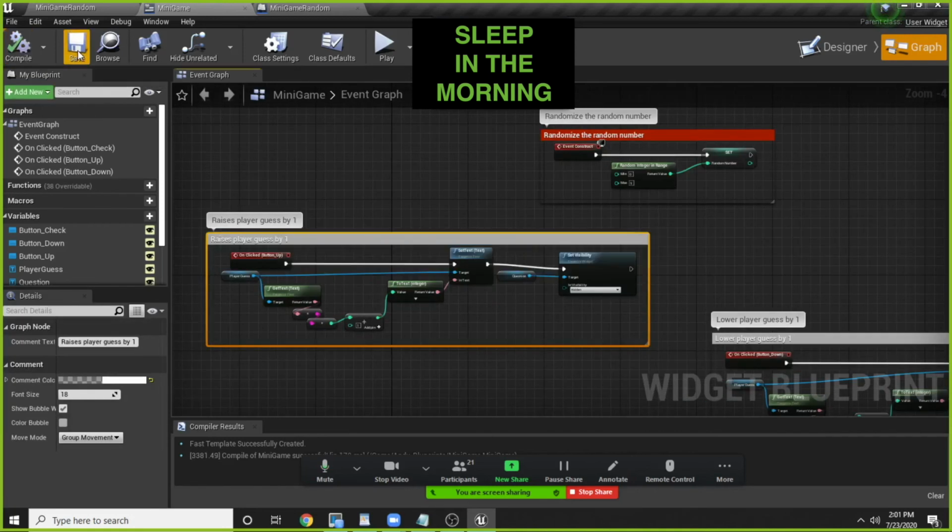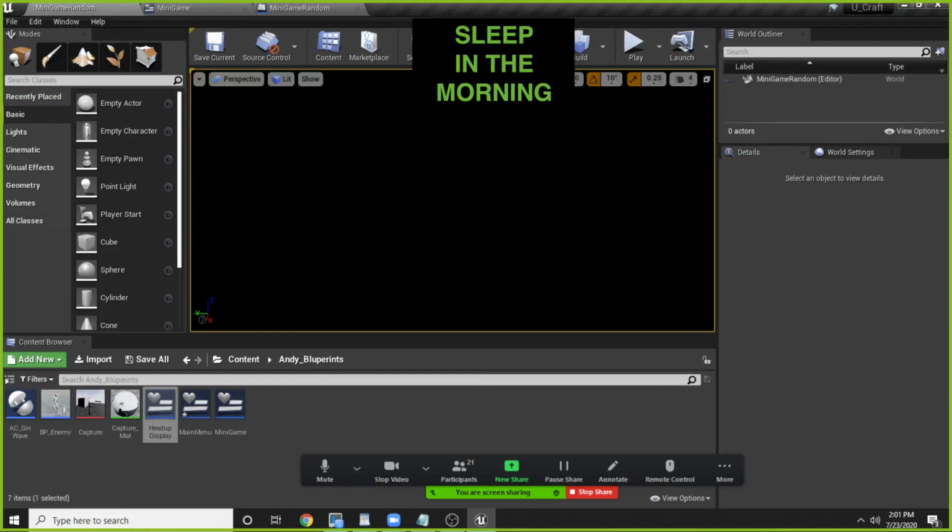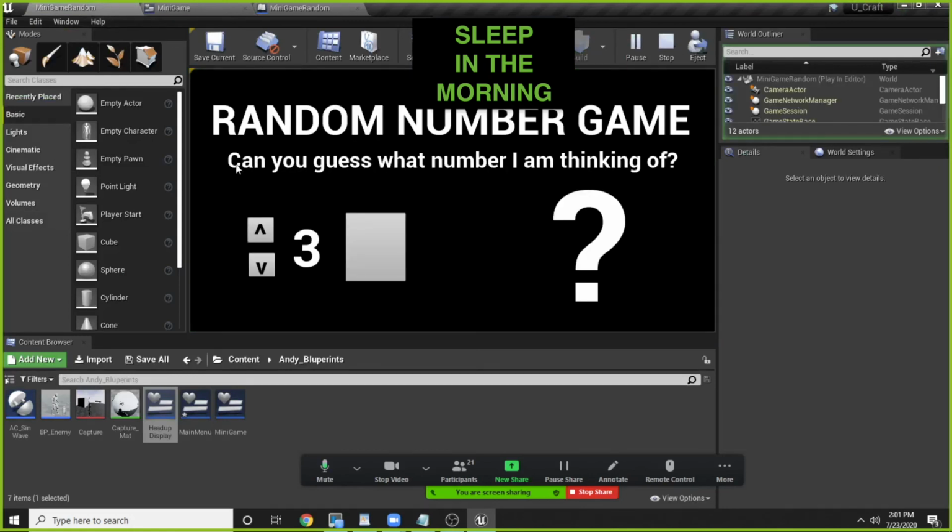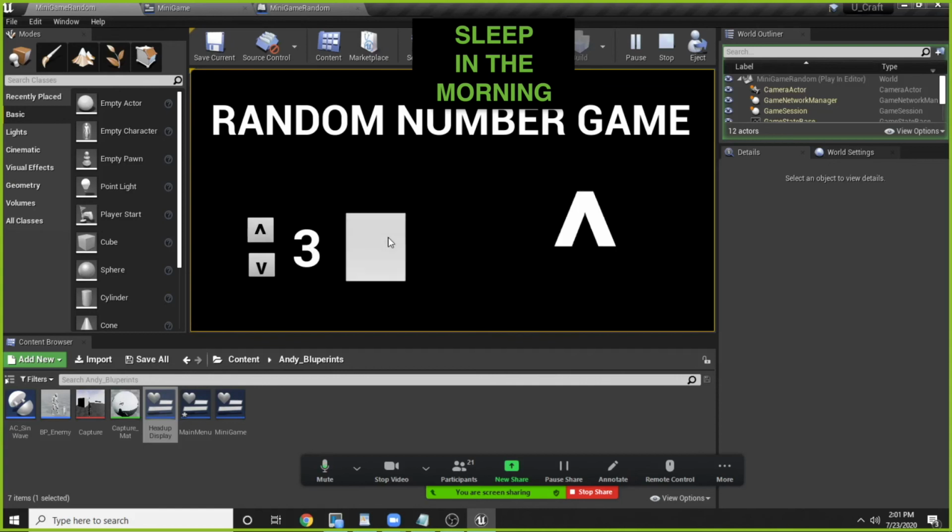Okay, so let's compile and save to see if we have any errors, and we can play the game. So it gives me the message, can you guess what number I'm thinking of? And as soon as the player makes any decision, the message goes away, and we're notified with the next move.